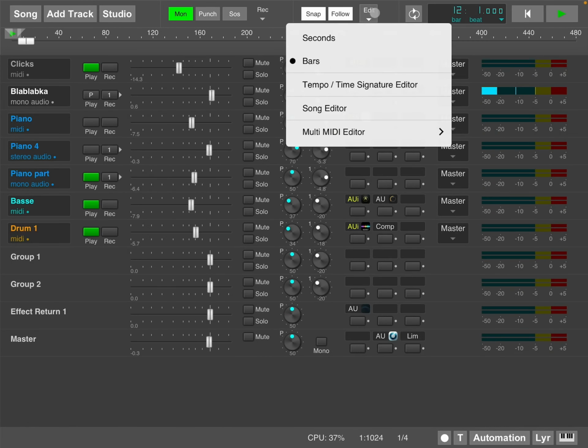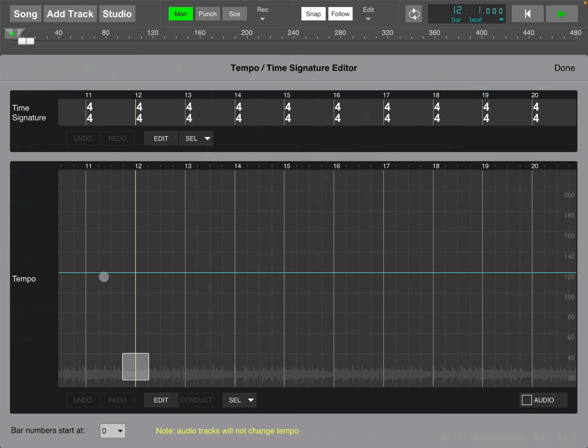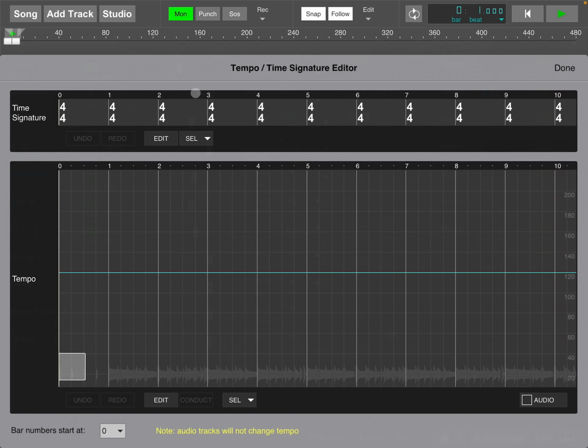I am going to show you how. You can change the time signature of the song. Here I can change the signature of the song and the tempo. The way you do it is very basic, and it works pretty well. Let's do it.